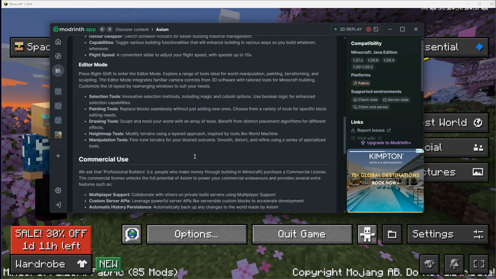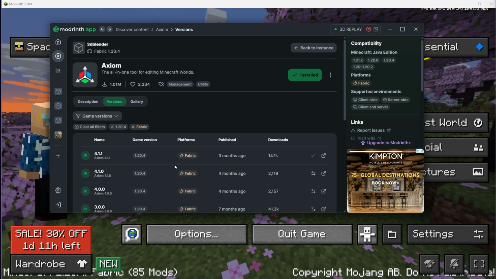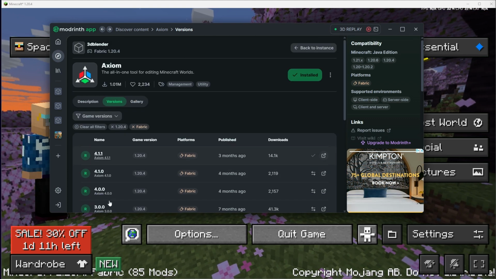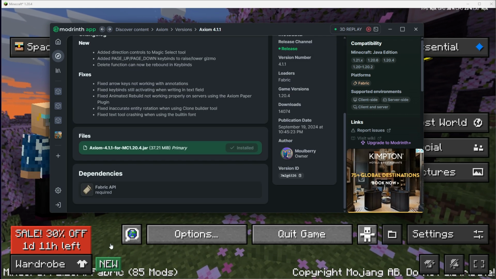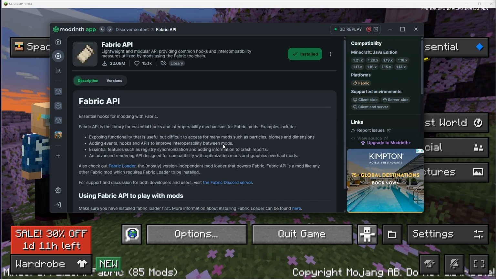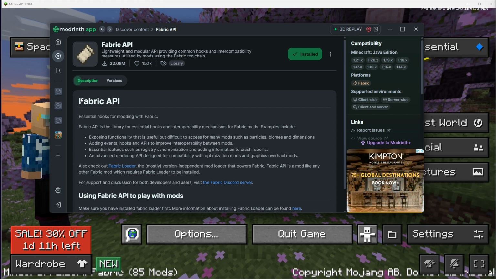And then with this mod, if we go down to the bottom, click on versions. We installed this one for 1.20.4, so we'll click on that. And then we can see it needs the Fabric API. So we'll click on that, and it looks like it already installed that.